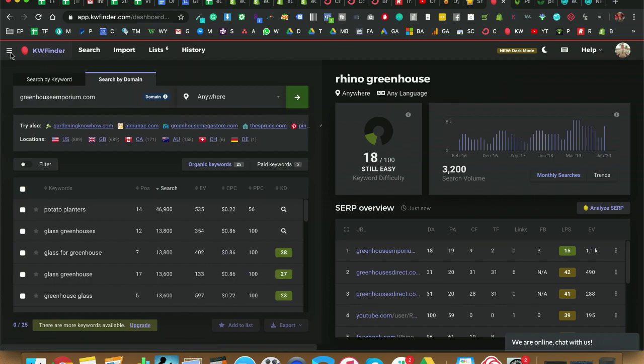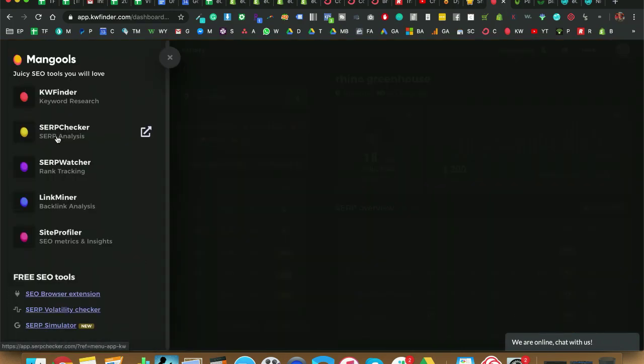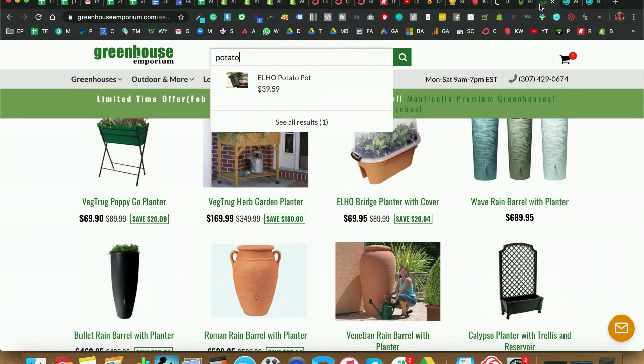So the next thing you can do under here with KWFinder is you can use tools like their SERP Checker, SERP Watcher, Link Miner, and Site Profiler, okay? And if you want to rank for SEO and get backlinks and stuff like that, Link Miner is really, really cool. So these guys obviously are already kind of ranking organically for some stuff. Let's go ahead and see what keywords they're ranking for, or what backlinks they're getting.